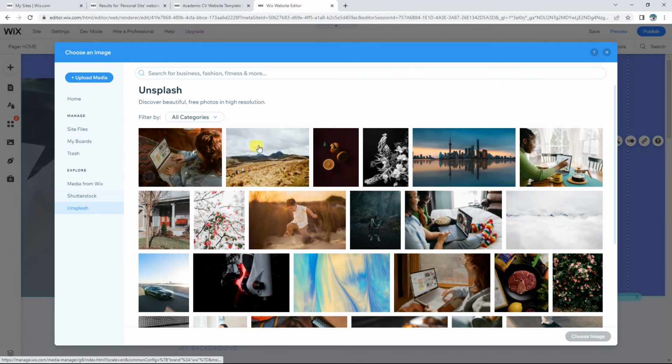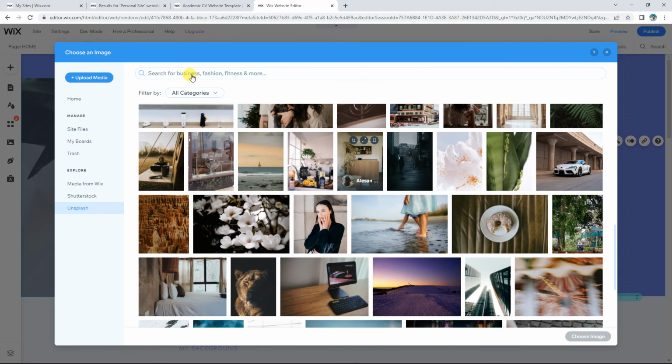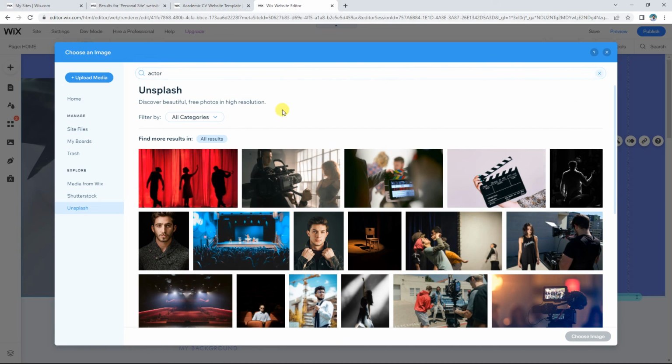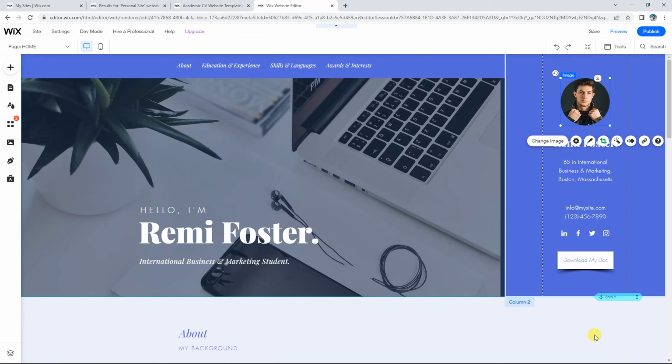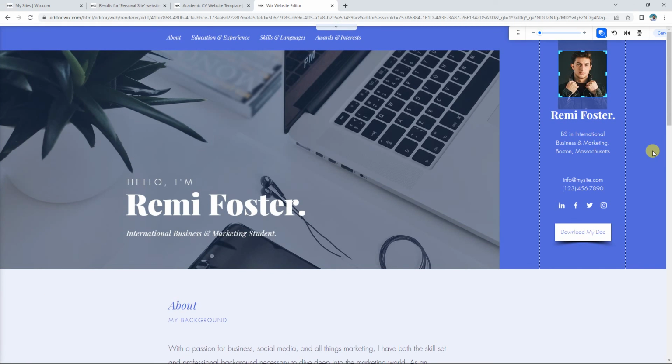So jokes apart, let's see any of the images over here which I want to put. Let's search for actor. Any actor you may like. I don't know who this is, but I'll just use this image for now. Now see, I chose that image and it came exactly into the same circular area. You can go to the crop section over here and do the cropping the way you want.